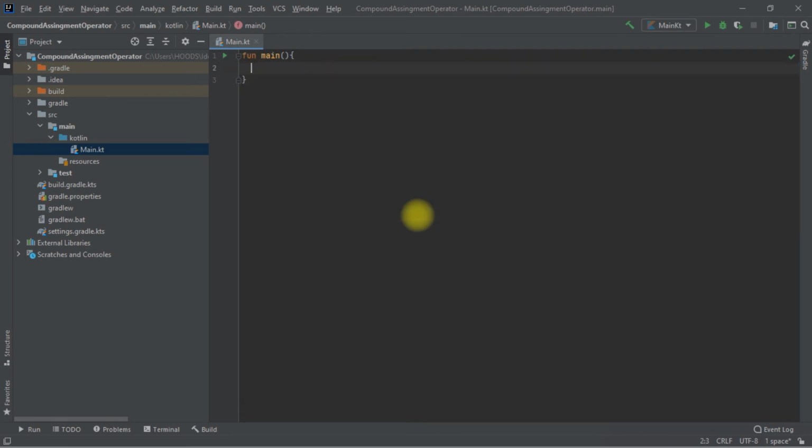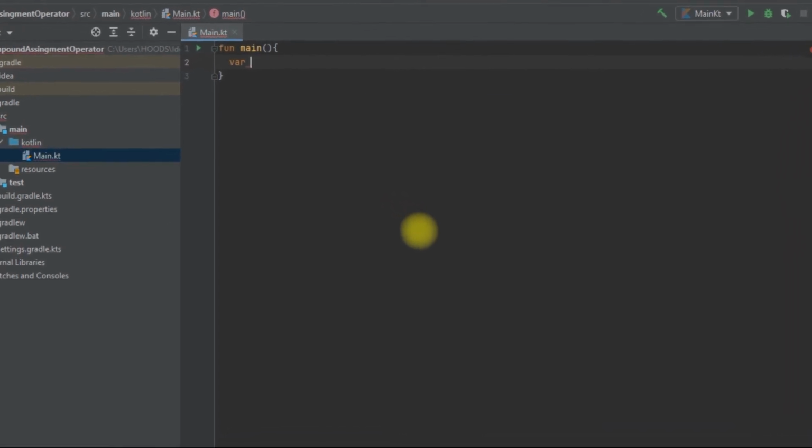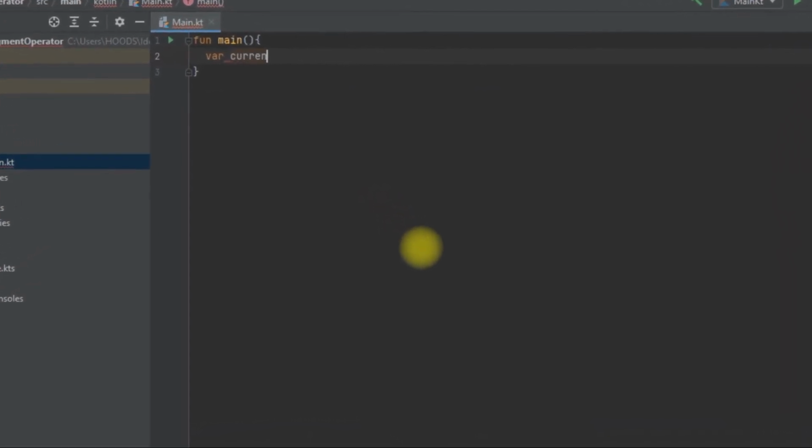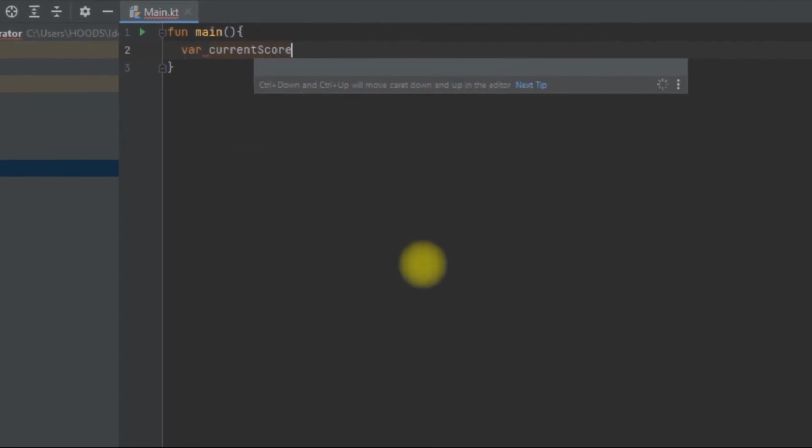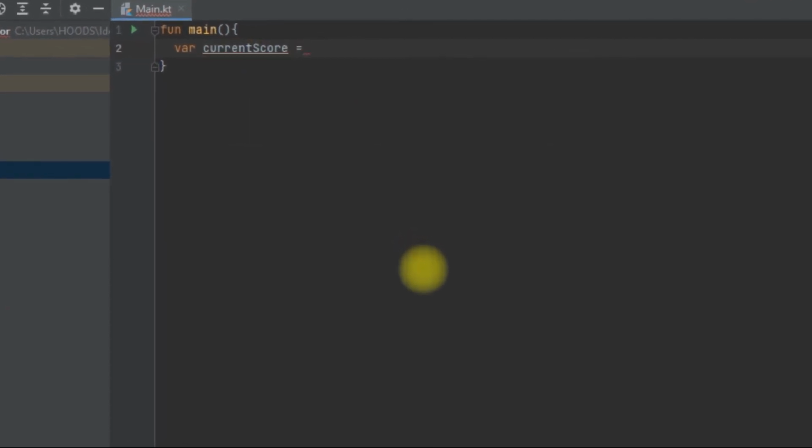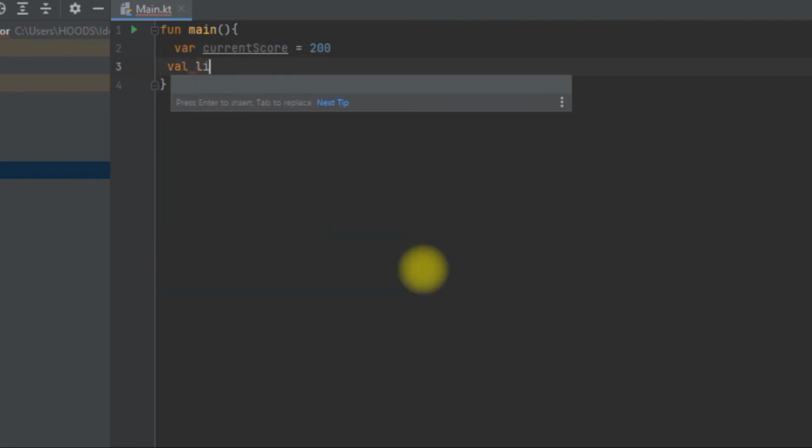So now we can see here we have this. We have to declare a new variable here. So we are going to call this current score. So we're going to assign this value with 200. Now we can declare here a val, and I'm using this val because we are not going to change this limit score. So we know that our limit score is 300.